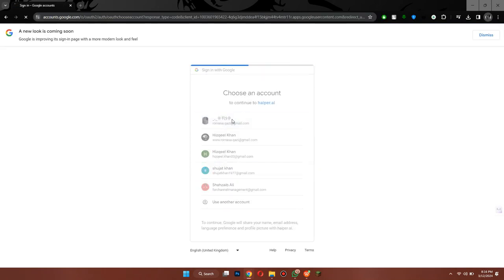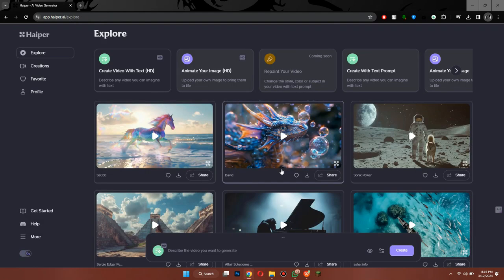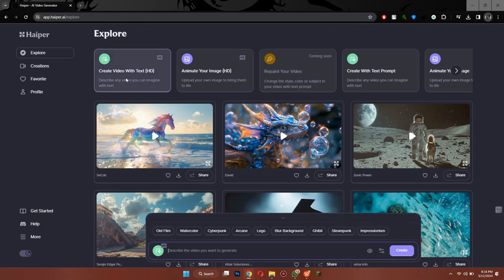After signing in, you will see a bunch of public projects that people created. Here, you can see that there are a bunch of features that you can use, like creating a video using text and animating an image. Let's try the first feature.